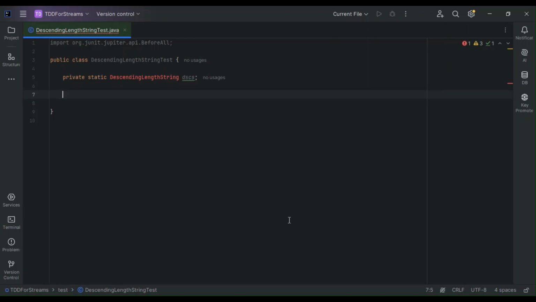Yeah, hi all. We'll be discussing the TDD approach when we are trying to solve a particular problem using streams. So here I have created a few initial steps in order to solve this problem. In a TDD approach, we first need to write the test and then we need to do the coding.